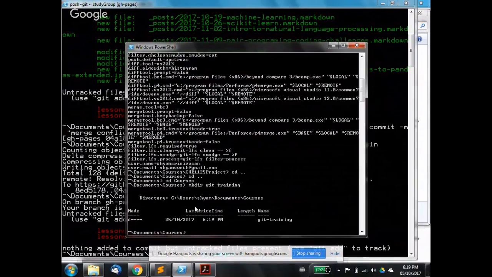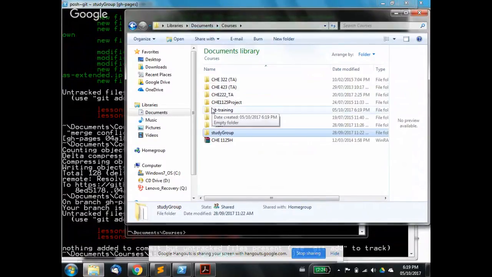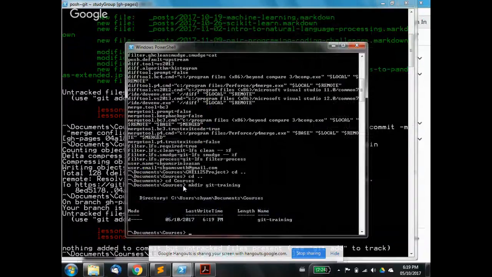This folder is already there. So now I'm going to make this a Git repository. The way you do it is with the command called git init.